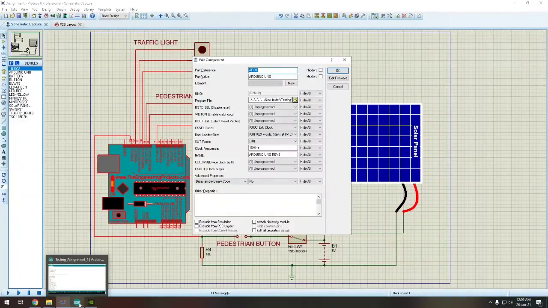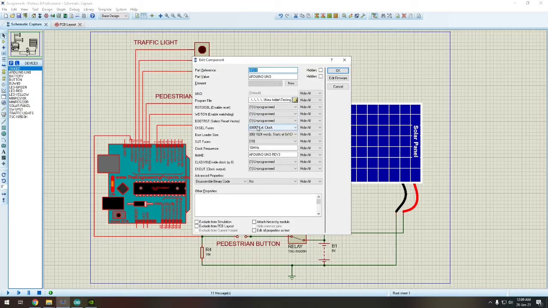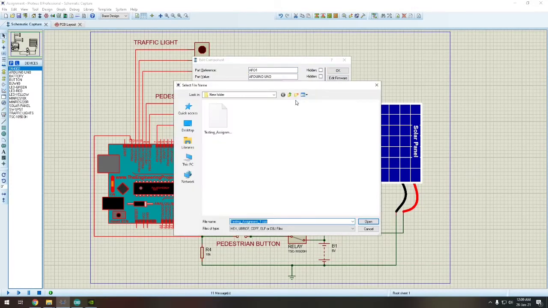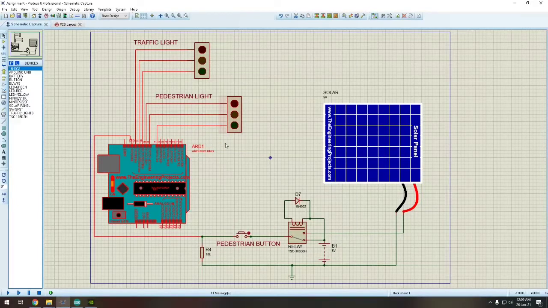Now, for the simulation, after doing the coding, which is here, the codes must be compiled. Then the hex file should be placed inside this microchip or microcontroller in the format of hex file. Then we can run the simulation.